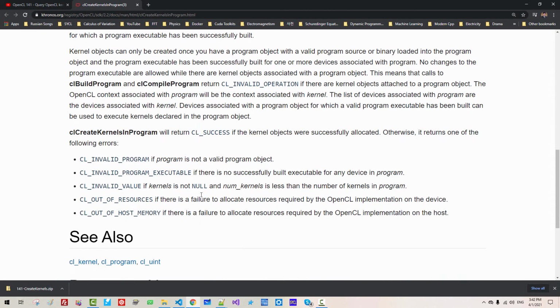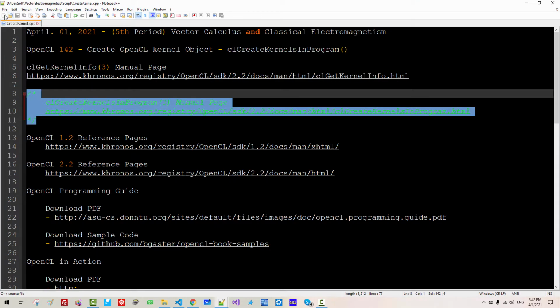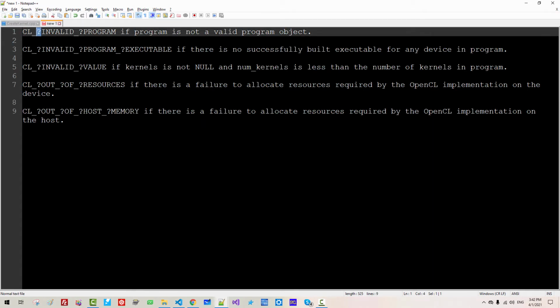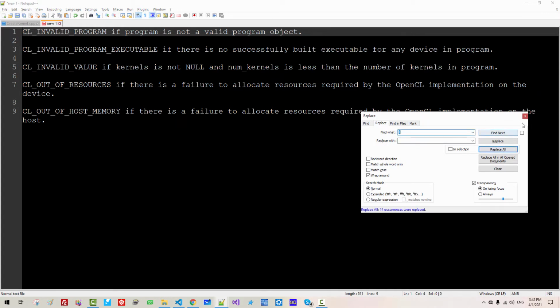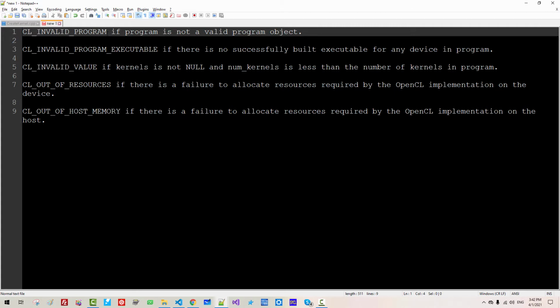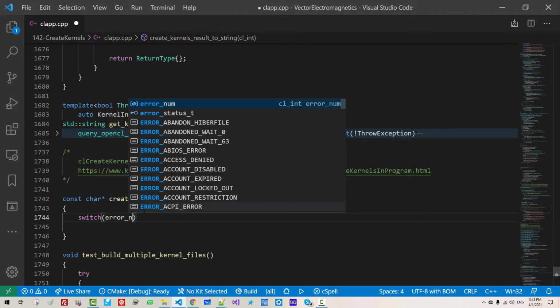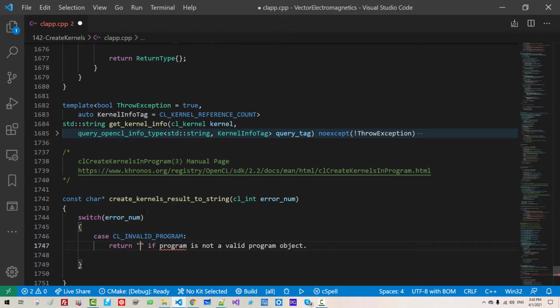If we scroll down, we can find this error message. Copy, open an empty file, paste it here, copy the question mark, Ctrl H, replace the question mark with an empty blank space, replace all. We now removed all question marks. Copy this here, switch error num, case, paste, colon, return, quote, copy this, paste. Fix your code like this.